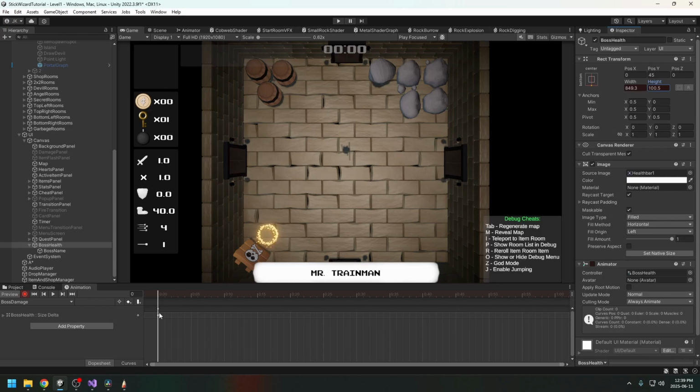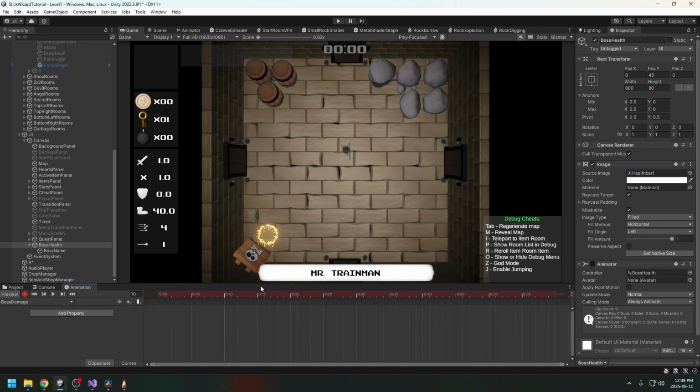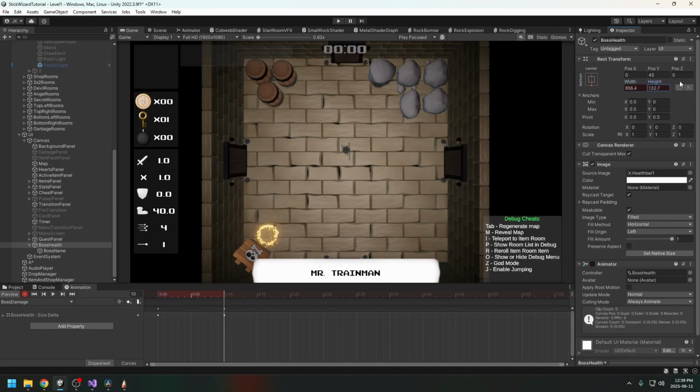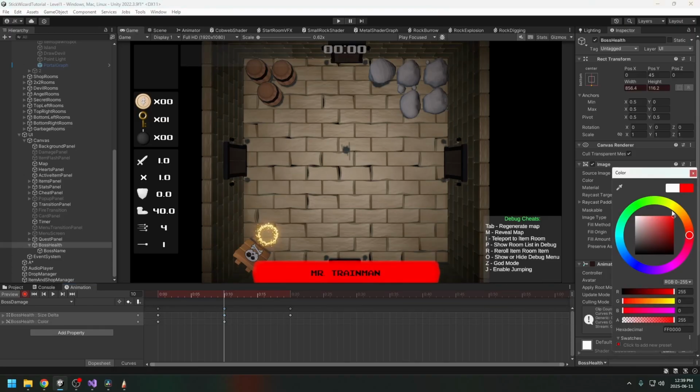Okay, no, wait. We want this to be the default frame. So we want this to happen at like 10 or something. So bigger. And then we could copy this one and paste it here. So it just goes boom, boom, boom, boom, boom. Okay, cool. So right here as well, because we're just using a standard color, we can change the color of the health bar to red.